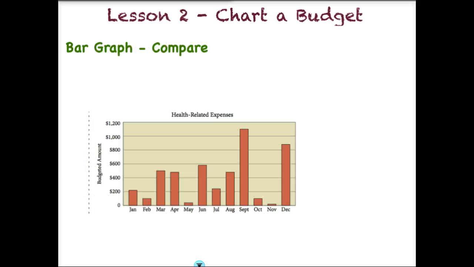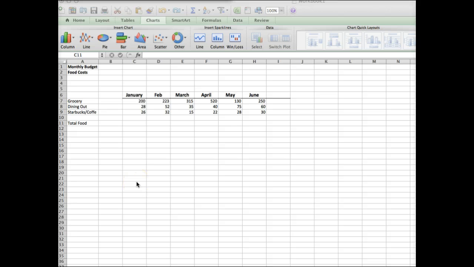So that's what I want to do. I want to go ahead and create a bar graph just like this. In this case, these are my health-related expenses. So maybe this is prescriptions, doctor's visits, premium payments. This is what I spend each month. And you can see that, wow, September I spend quite a bit, in December I spend quite a bit. And then I can go back and analyze why did I spend that much during those months, and is that consistent year after year? That can help you to budget. So let's go back to Excel and create a bar graph. Here in Excel, what I've done is I've broken apart my food costs.